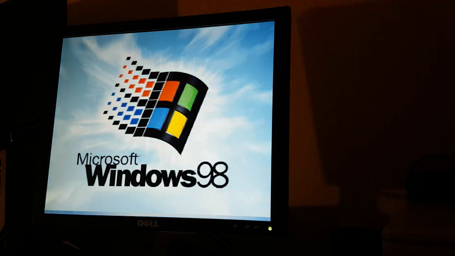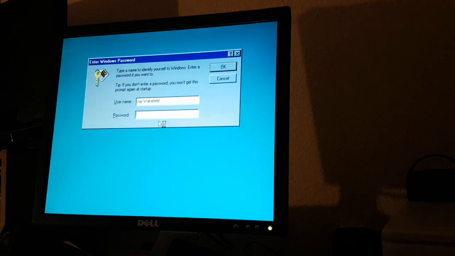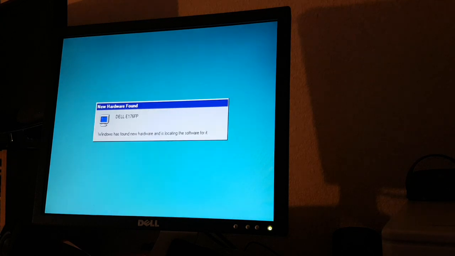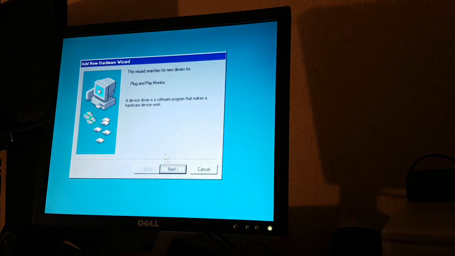So what's going to happen here is Windows is going to ask you for a username when it logs in, depending on whether or not you installed any kind of networking thing, anything that would suggest you might need a login dialog box. And then it will detect the plug-and-play monitor. So username, Jay Wakefield. I'm just going to press enter. Dell monitor, good.